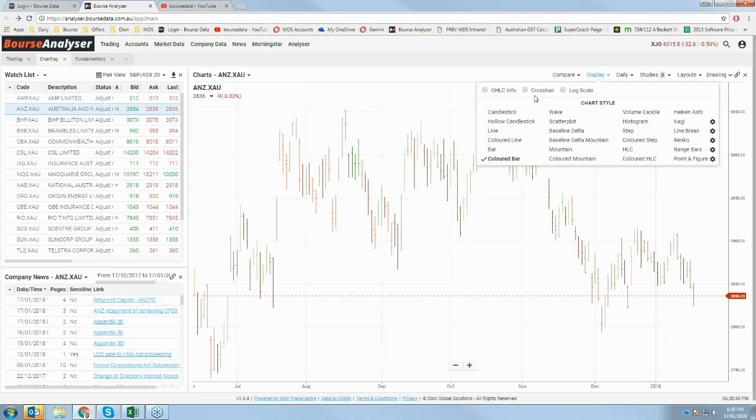Next along here, you might be interested in open, high, low, close information. So when I click that in the top left corner, it'll show you the open, high, low, close information for wherever I'm pointing on the chart. So people might really like that as well.